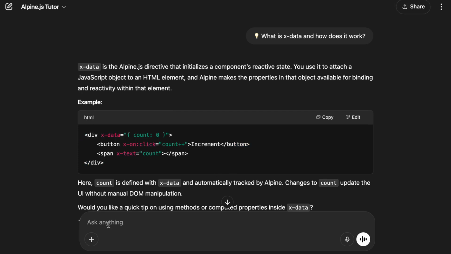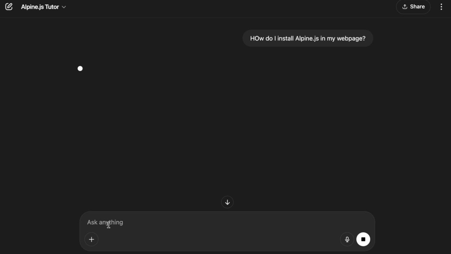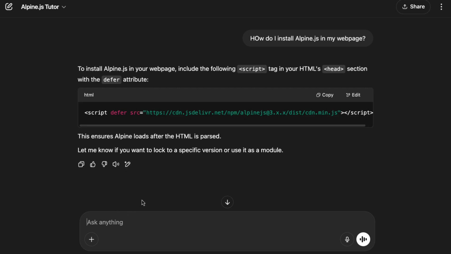So you can ask, how do I install Alpine.js, for example? So how do I install Alpine.js in my web page? And then it should give me the link. Maybe, yes, here we have the CDN link, Content Distribution Network, that you can copy directly into your page in a script tag. And then this is important here: defer. Just copy it and put it in, for example, in the header section of your web page. This ensures Alpine loads after the HTML is parsed.